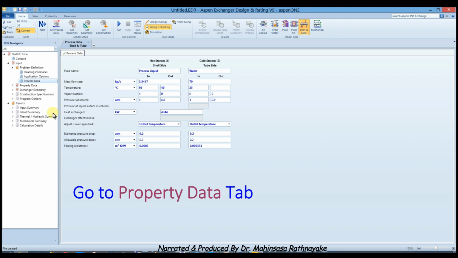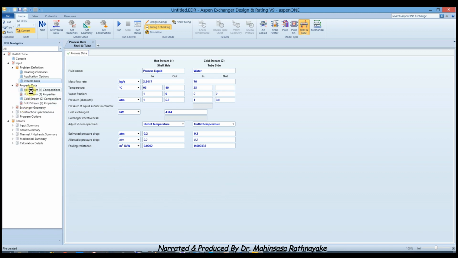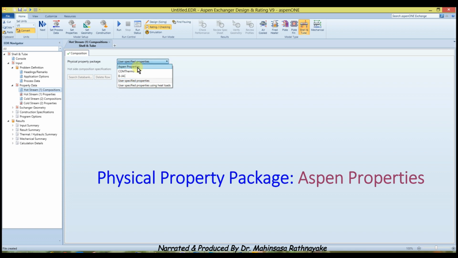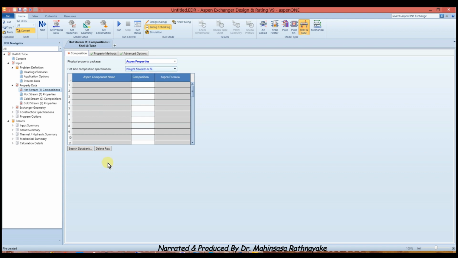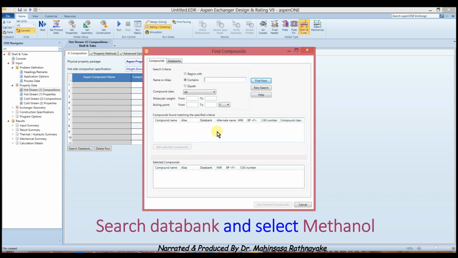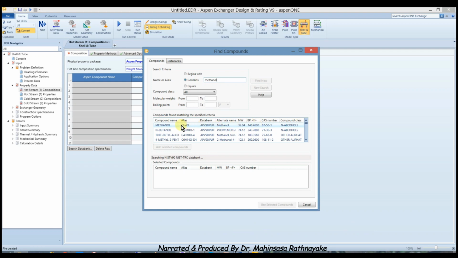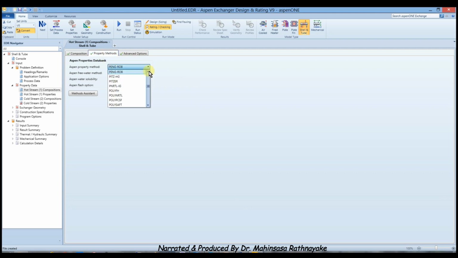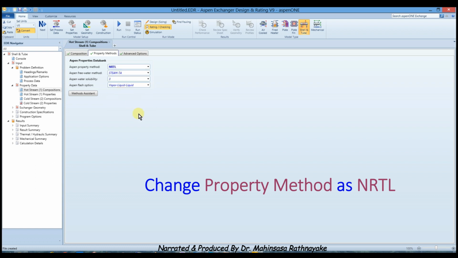Then expand the property data option and select hot stream compositions. Select the physical property package as Aspen Properties. Then click on Search Data Bank and type our component as methanol. Select methanol and add selected components, and select it into our list. Enter the composition of methanol as 1. Then click on Property Methods and change the property method to NRTL.